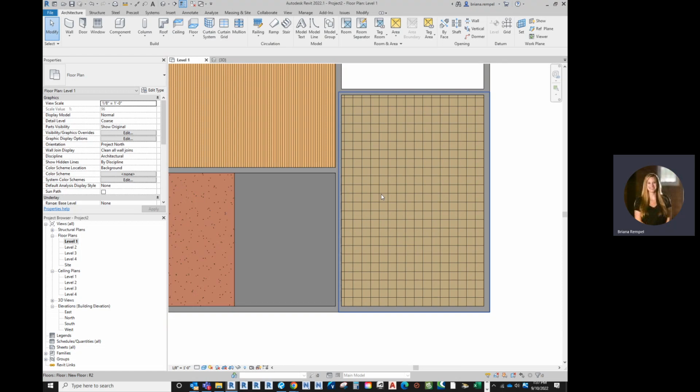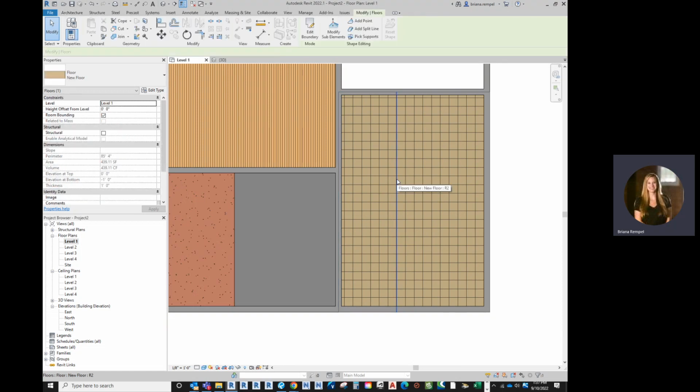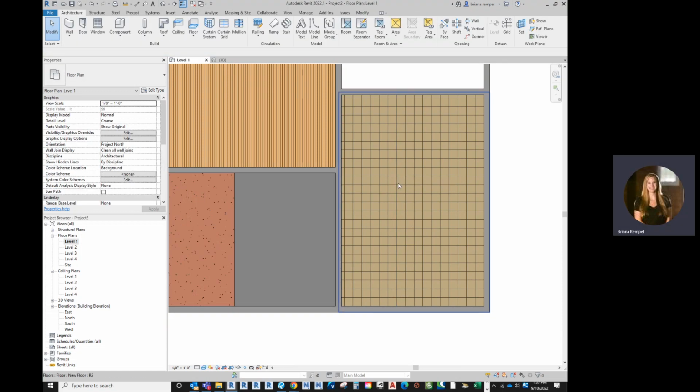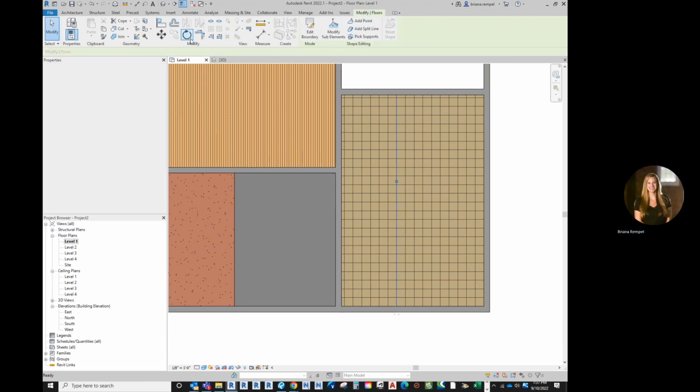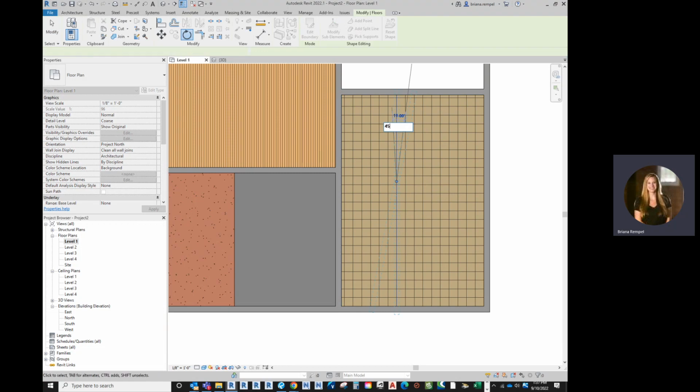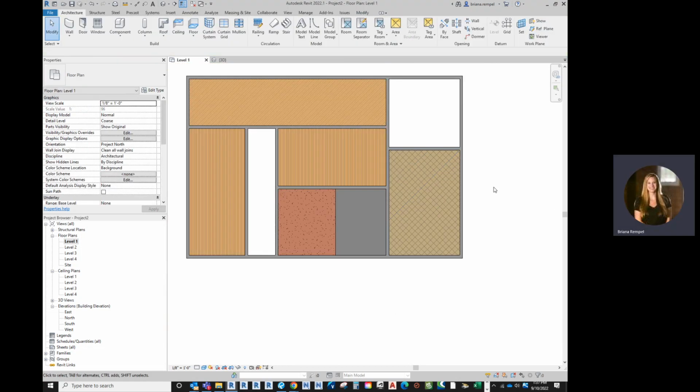If I go back to shaded, I can also change this angle as well. Again, that's a hover tab and then a click to select. So I can rotate this. Let's say this is on a 45. All right, so I can rotate that pattern.